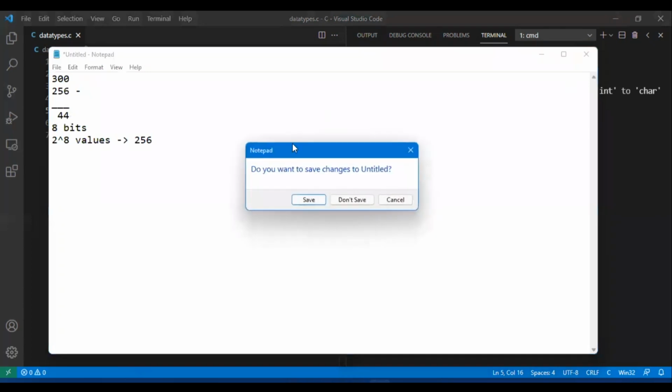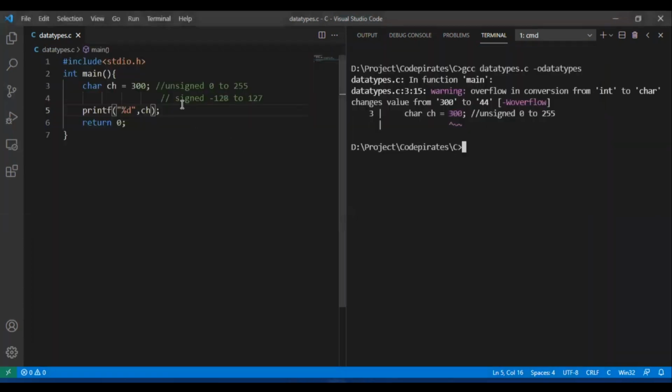What we are performing here is trying to convert an integer value into a character. In terms of C language, this is called typecasting. There are 2 types of typecasting in C language: explicit typecasting and implicit typecasting. In our next video, we'll discuss typecasting in much more detail. Until then, see you.